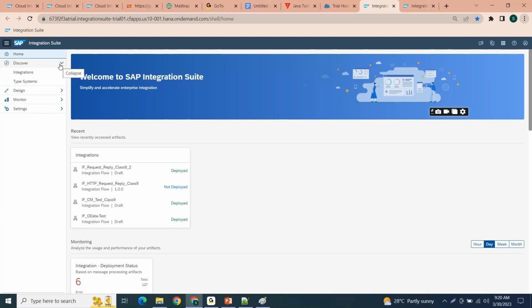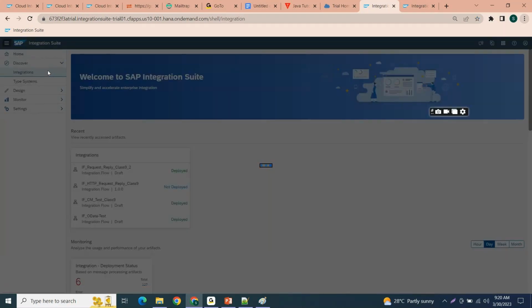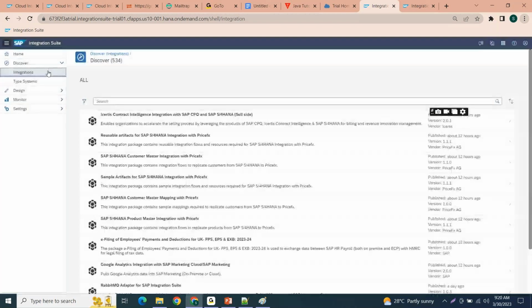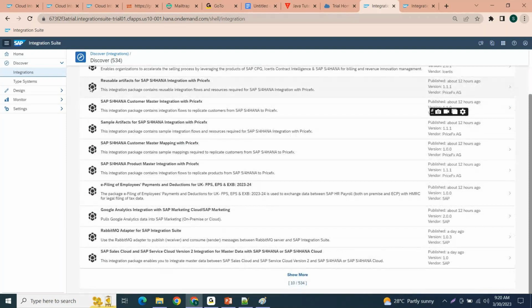For example, I have a requirement to connect with one of the systems. Let me check one of the integration packages here. These are all our integration packages. I just clicked on Discover and then Integrations, and now I got different folders. This is called a package; this symbol represents a package.